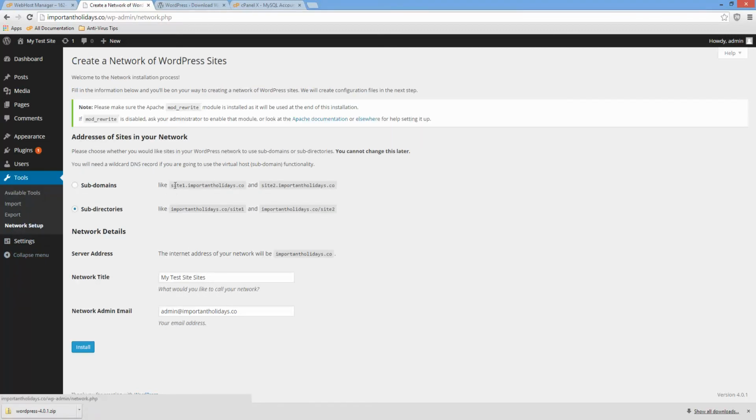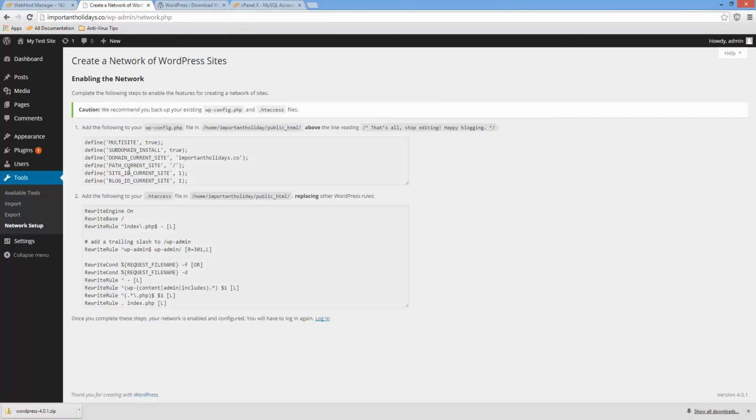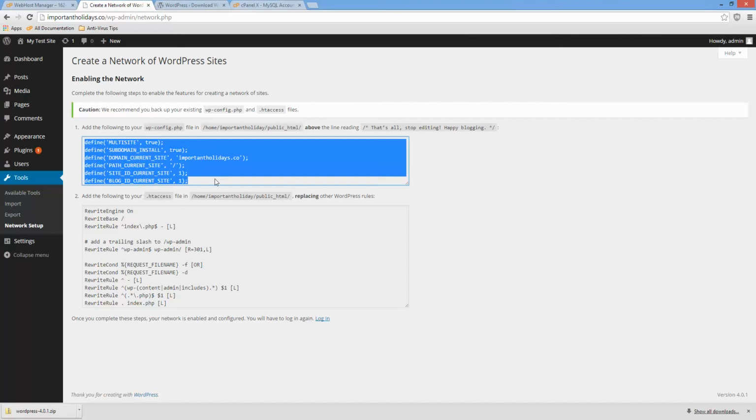I like subdomains. And since we use wildcard, you could also use directories, but this is for subdomains, not subdirectories. It's going to give you a default title and the network admin email, which is this, which is fine for me. I want to hit install. Okay, now here it says you put this in the config file again, just before "That's all, happy editing." All these, so you just copy them.